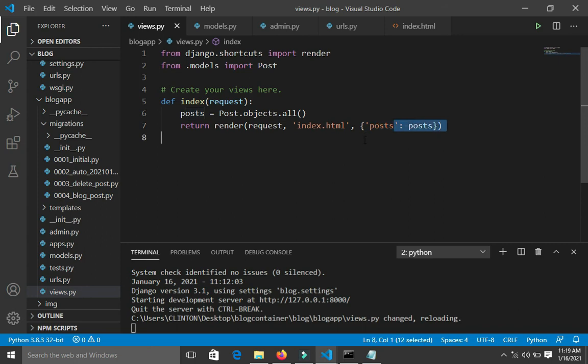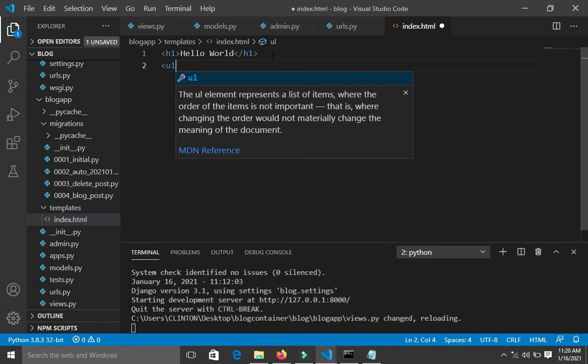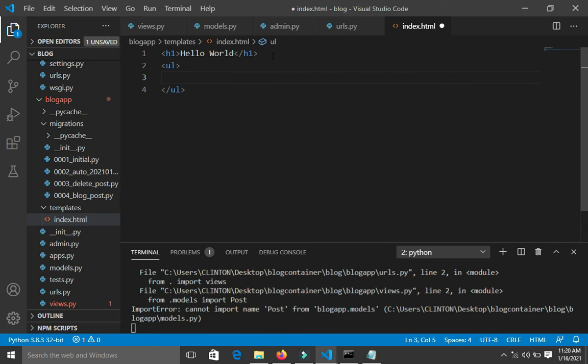So let's get on to our HTML. Let's do something simple. You could just use Django template tags. If you want to loop through the posts, I'm going to say for post in posts.